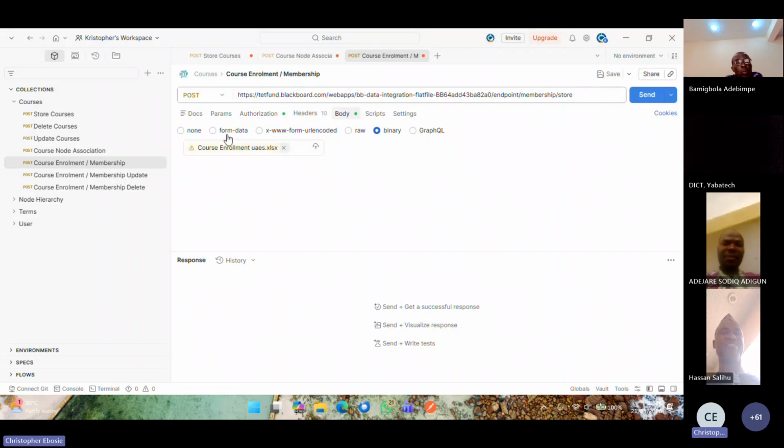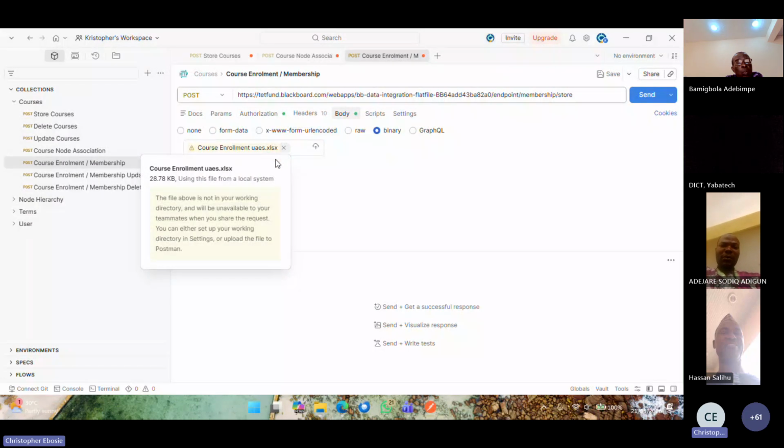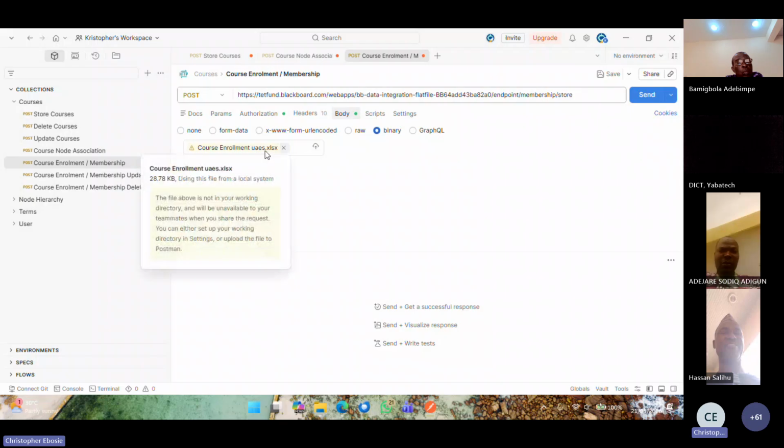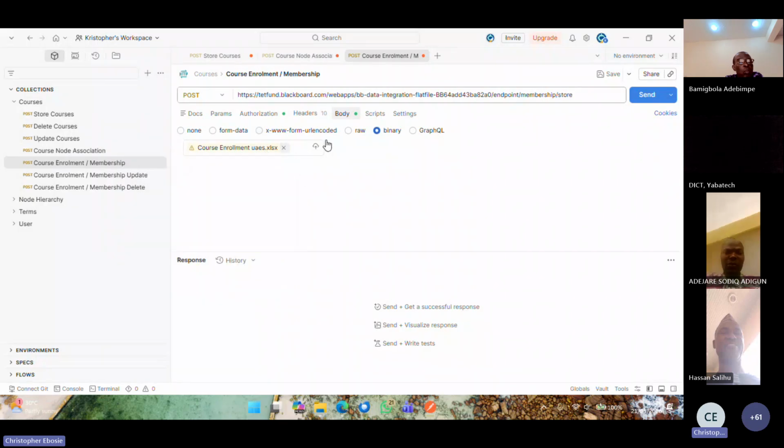Now, as you can see, this data is in XLSX, which is the format for Excel. This is not CSV. If I upload this, I'm going to have an error. Your file should always be saved in .csv, so the name should always have .csv at the end. So once you've confirmed this file is correct, then you click on send and you get your message down here.